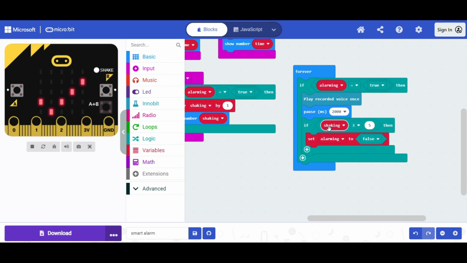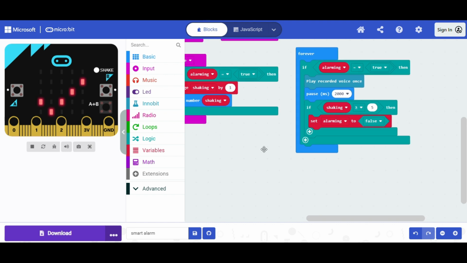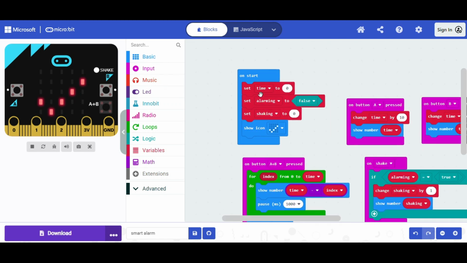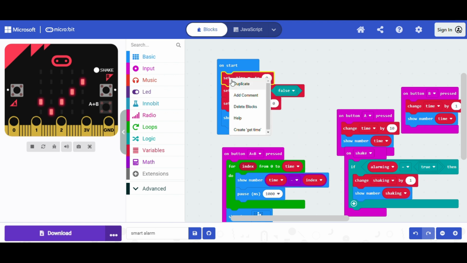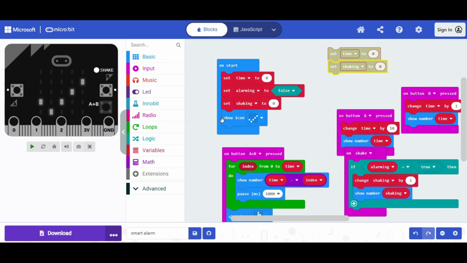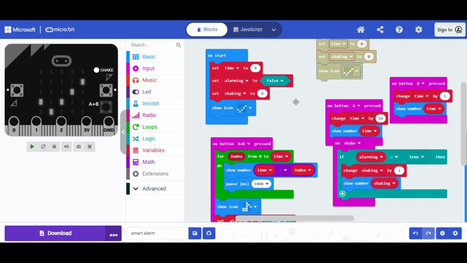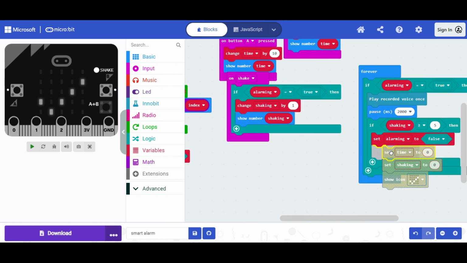So after shaking is 5, then we will set the values of alarming to be false. And after setting the alarm to be false, we would like to have everything going back to the very beginning. So we would like to have this part to be done again. So we also need to set the time to be 0, shaking to be 0 again, and show the tick icon. So we duplicate these 3 to here.